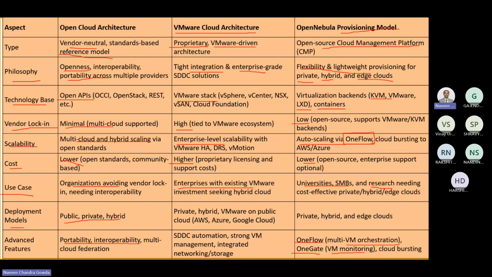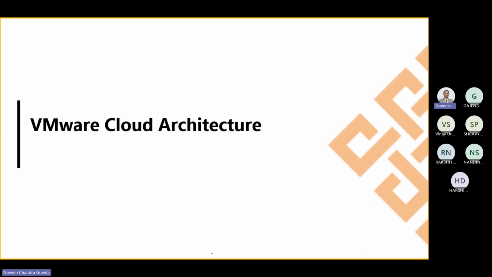Now, with this brief overview of the open cloud architecture we saw in the previous class, I am taking you to the VMware cloud architecture. In the previous topics, in the first module, we saw the concept of virtualization, how VMs can be created, and what role hypervisors play in creating the virtual environment.